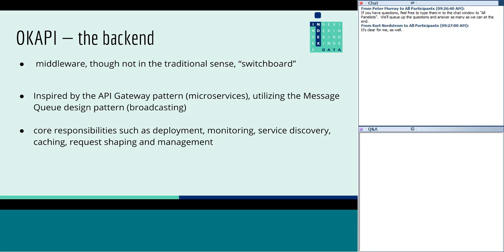We include a simple messaging system. We have a bunch of secondary, I would say, core services for deployment, for UI generation and so forth. I'll talk about them in a moment. So that's Okapi. It is the core, the heart of the platform, and it fulfills a role that would traditionally be fulfilled by things like an application server.